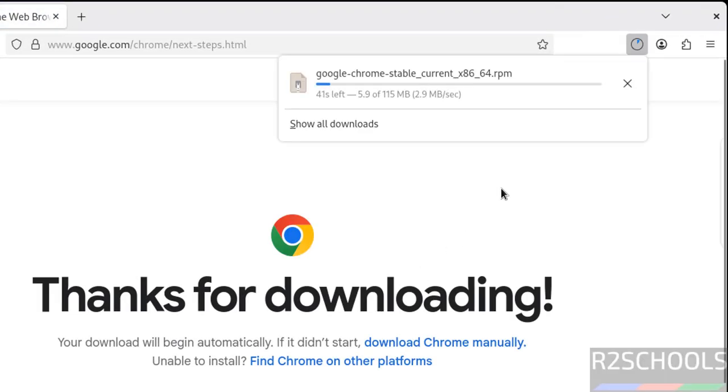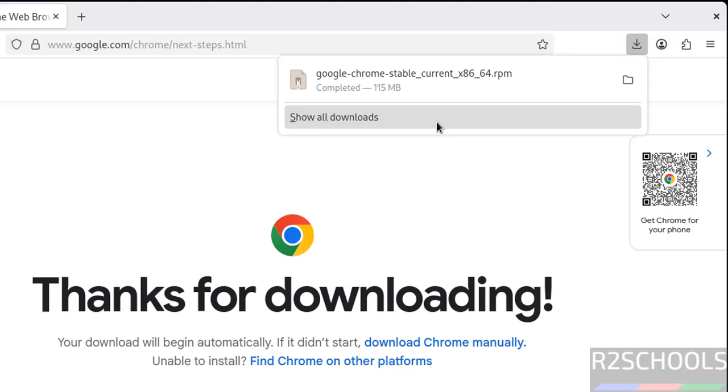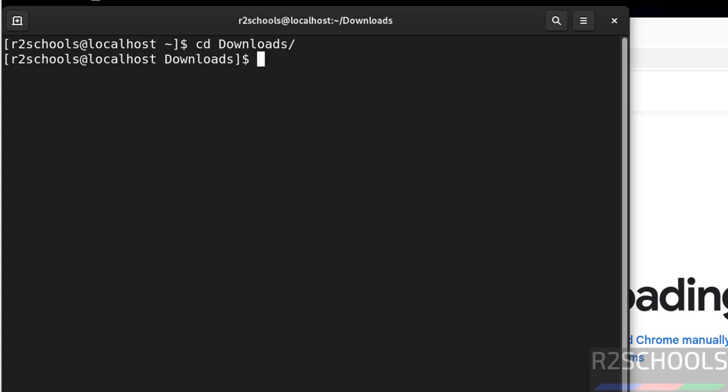See, download started and its size is 115 megabytes. Wait until download completes. See, download is completed. Now open terminal, go to downloads, cd downloads, ls. See, here we have the RPM package. We have to install it.